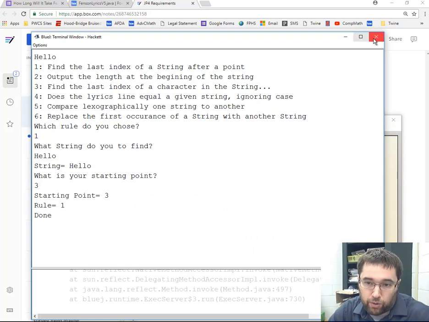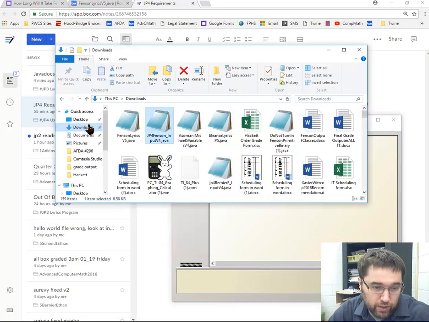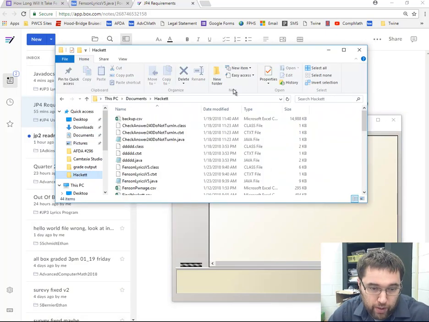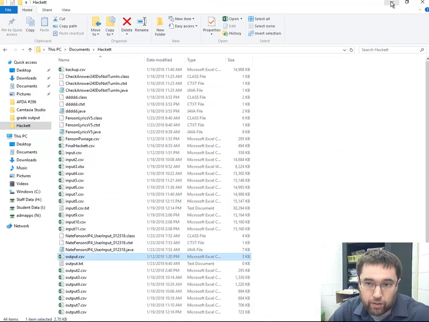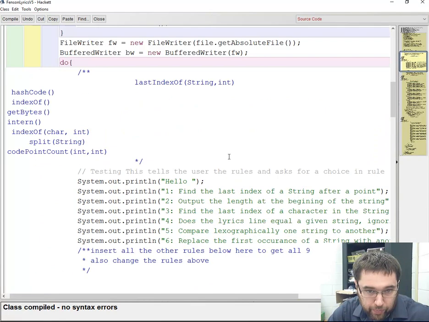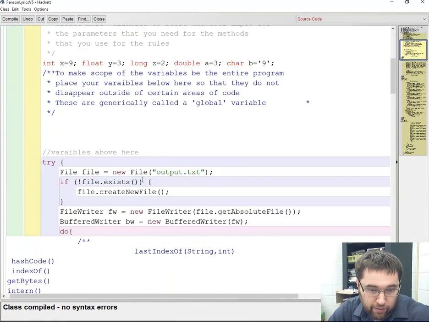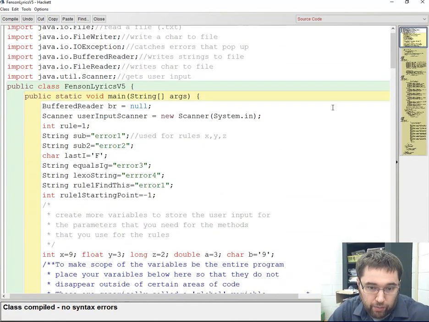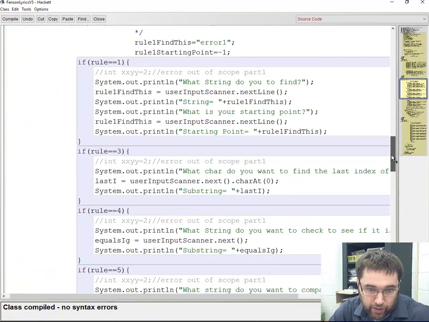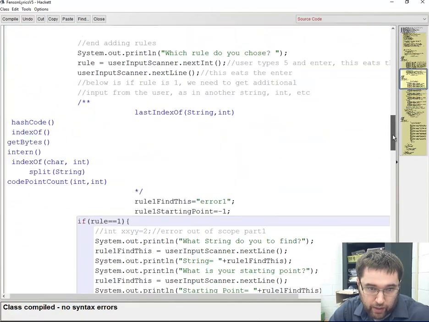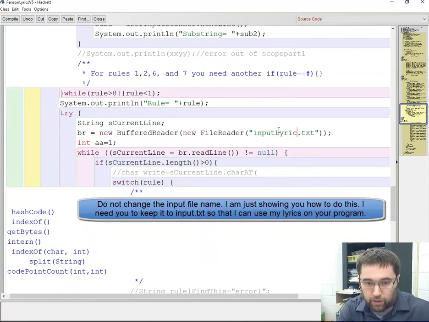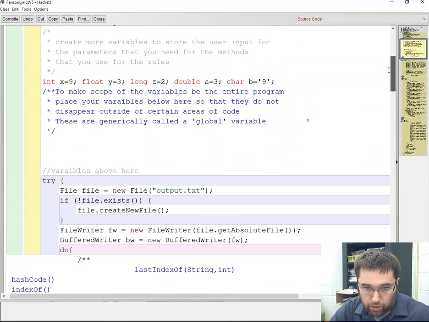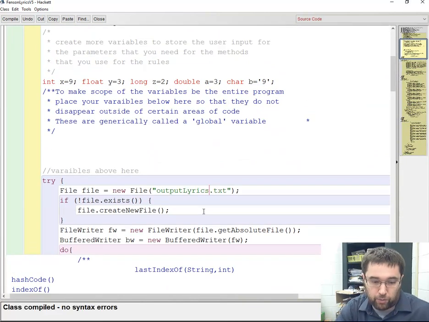3. And of course this isn't going to do anything, because in my Hackett folder I do not have an input. I need to make my input and output. So in my program, I read the file output.txt and I write to there, and I read from my input.txt, which is before sCurrentLine, which is right here. So I'm going to say input lyrics, and because I'm doing other stuff in this Java program, I'm going to make output lyrics just so that it all works.